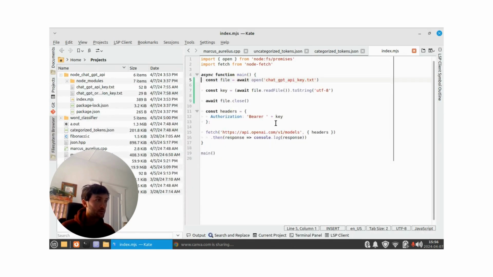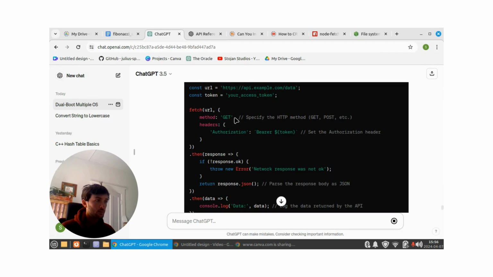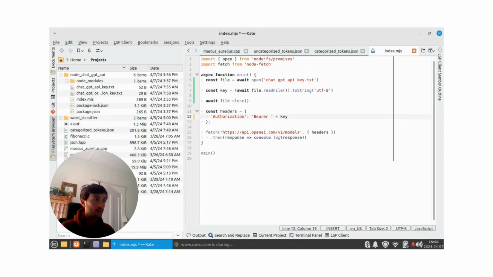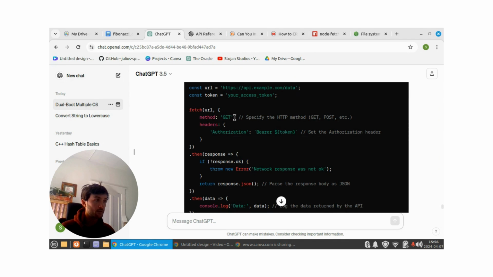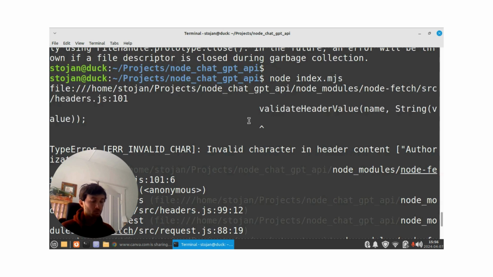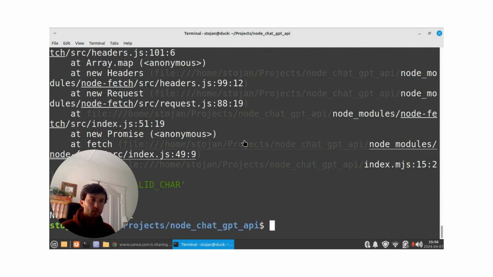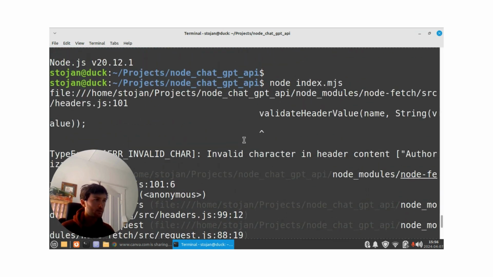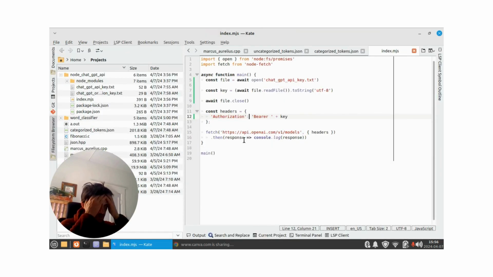Is that not what I'm doing? Maybe I need to do that. Bearer space, token. Authorization. See now. Invalid character in the header content. Goodness. I don't even know what I did.